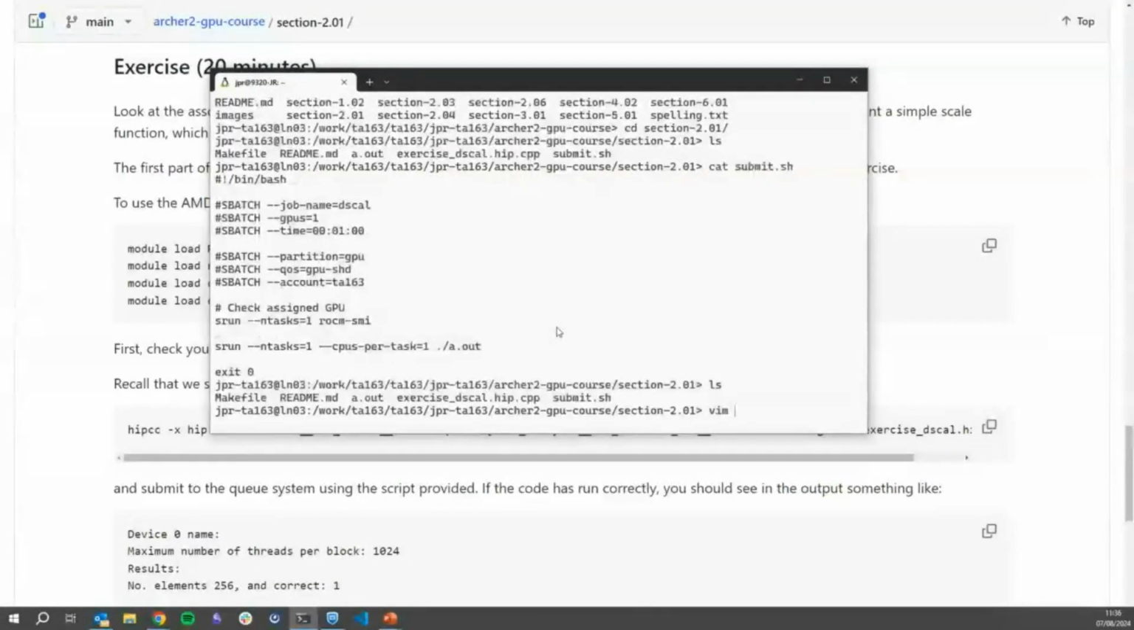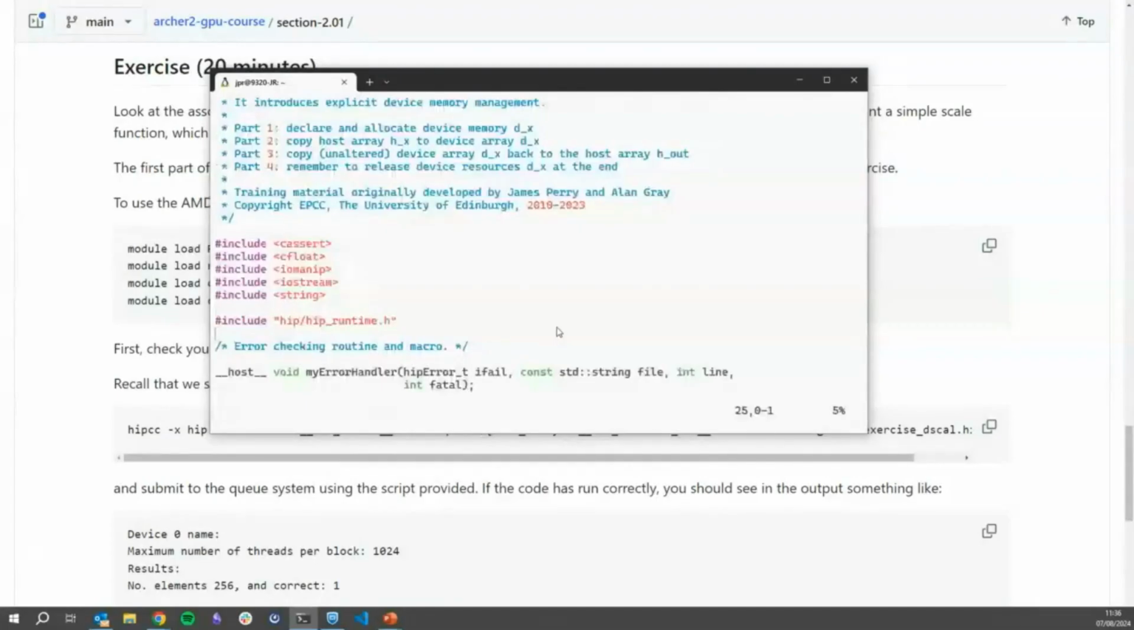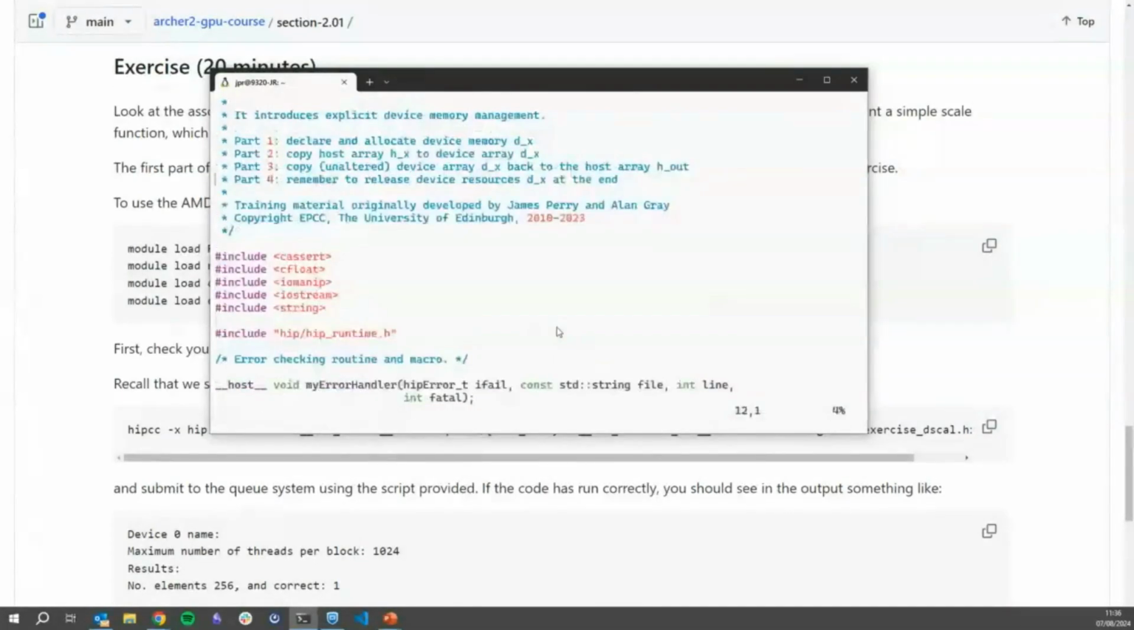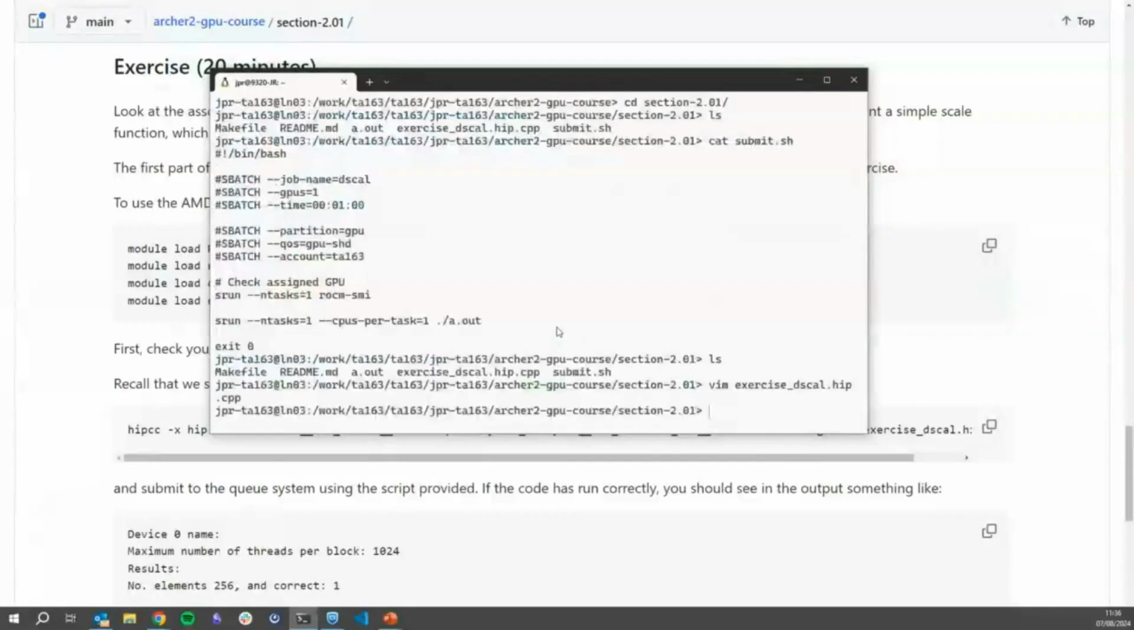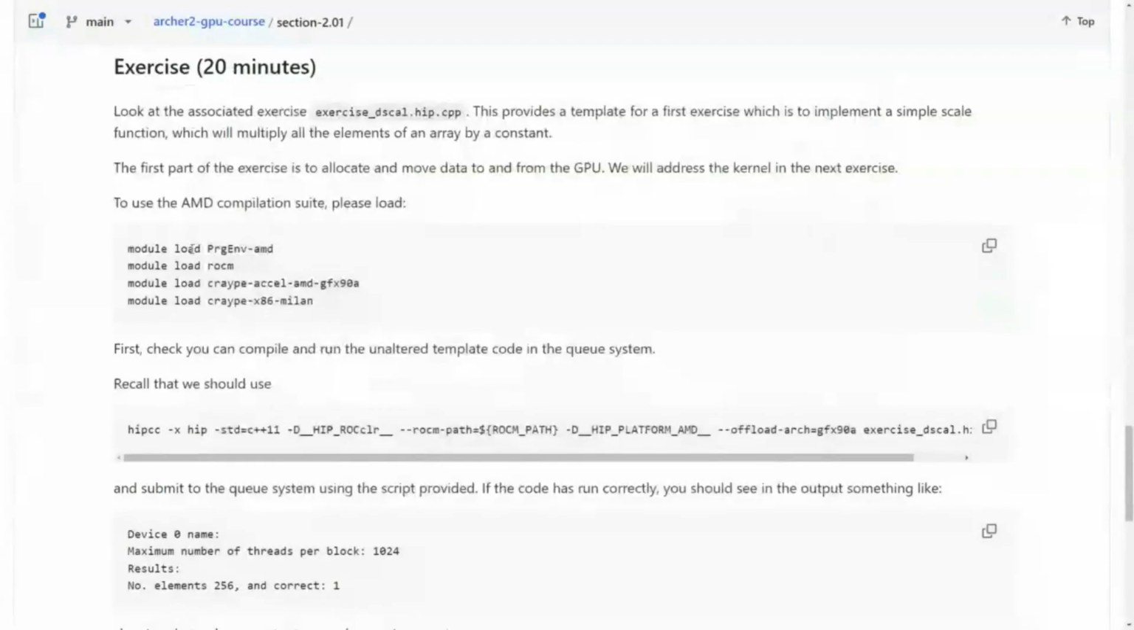You will be provided with the exercise file in here, which has some instructions about what you need to work through and what you need to add. But first of all, read through it. To be able to do the compilation, you'll need to load some modules. We're going to use the program environment AMD, as we said. We'll need to load ROCm so we get access to the compiler we need for the GPU code. We also need to load Cray P accelerator AMD GFX. This is some Cray HPE magic, which is setting the compute capability for you as an environment parameter.